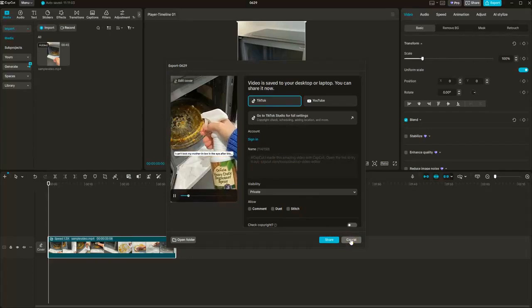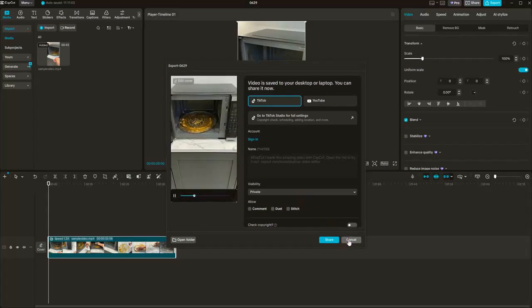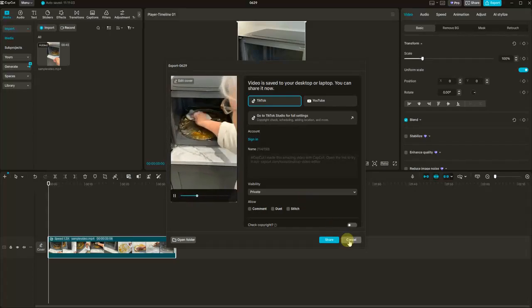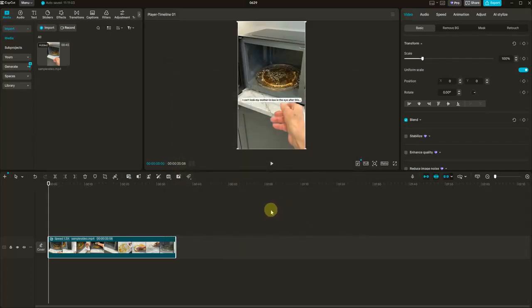Before closing CapCut, it's a good idea to save your project file as well. This way, you can easily make future edits if needed. Go to File, then click on Save As, and choose a name and location for your project file. This ensures all your edits and settings are preserved.